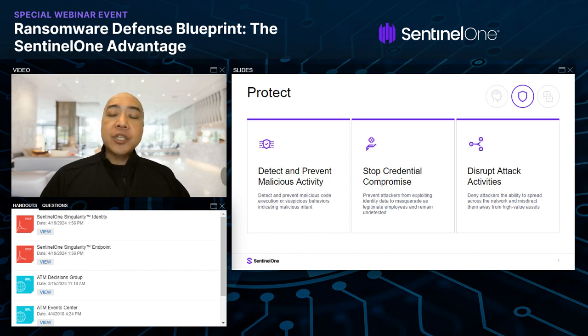The next thing you want to do is protect, right? You've remediated and reduced your attack surface. You've got an asset inventory of all systems and applications and services that are supposed to be on your network. Now you want to detect any malicious activities and try to prevent them from happening on any vulnerabilities you could not remediate, right? So you want to detect and prevent malicious code execution or suspicious behaviors that indicate malicious intent, right? This is why I asked about UEBA, right?